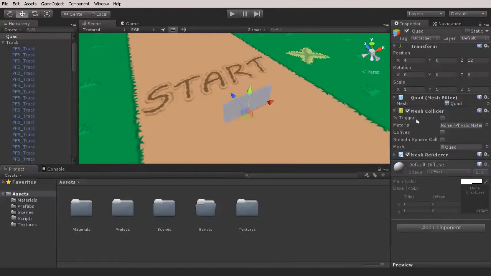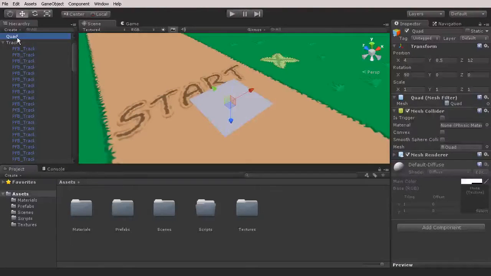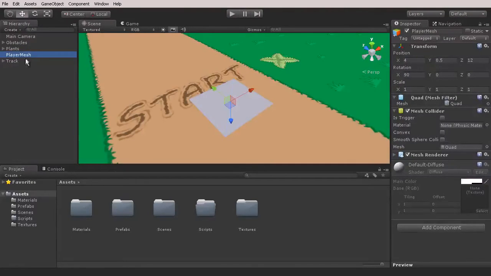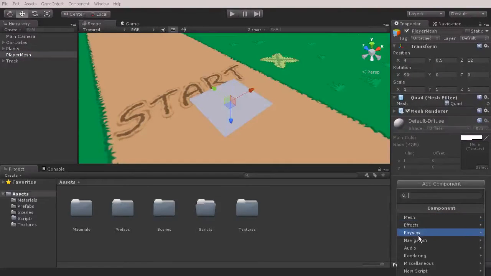And then with this quad, I'm going to rotate it 90 degrees just like we've been doing. And then I'm going to set this up a little bit higher on the track. I'm going to set this at 0.5 on the track. Alright, so now that we have this mesh, I'm going to call this player mesh. There we go. And with the player mesh, let's go ahead and remove the mesh collider. And let's add a component. Let's do physics. And we're going to use the capsule collider on this.